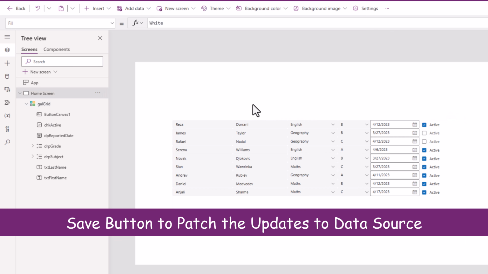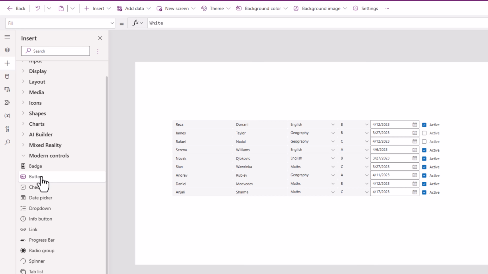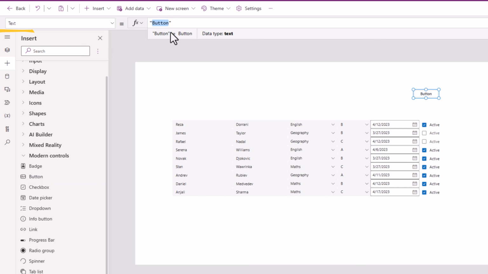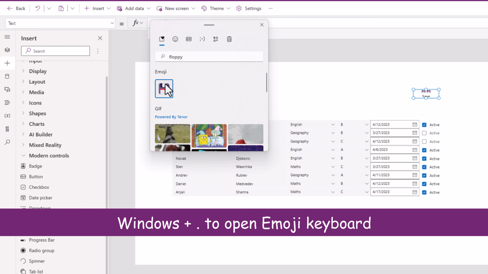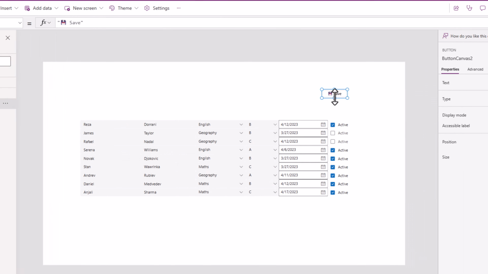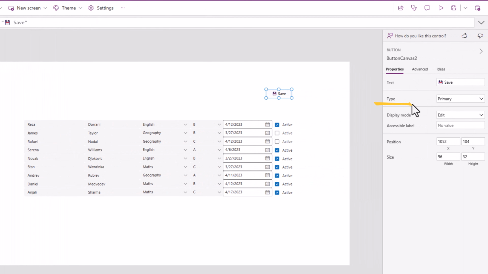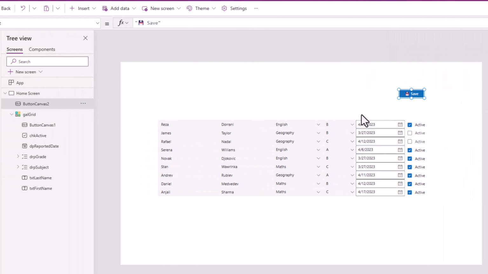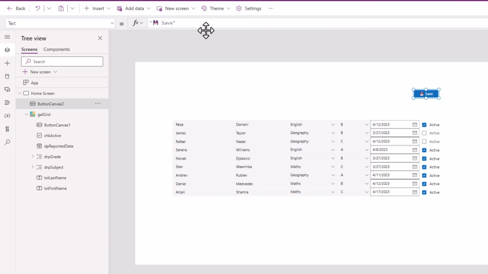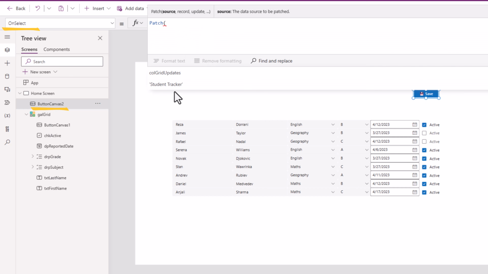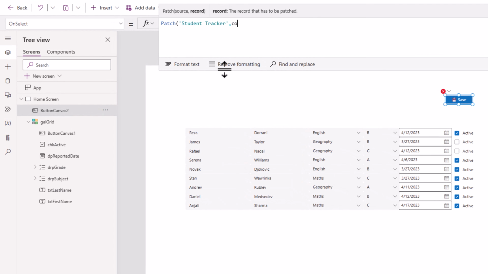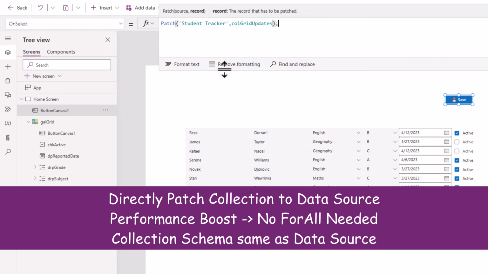In order for the user to save the changes, I will insert a button control. The text for this button, I will call it save. You can even add emojis. The type for this button, I'll set as primary. On select of this button, patch to my data source, which is student tracker, comma, the name of my collection.